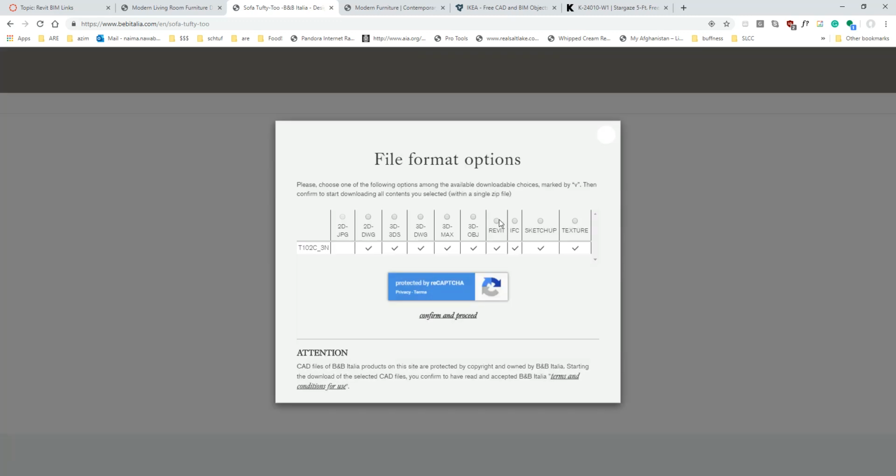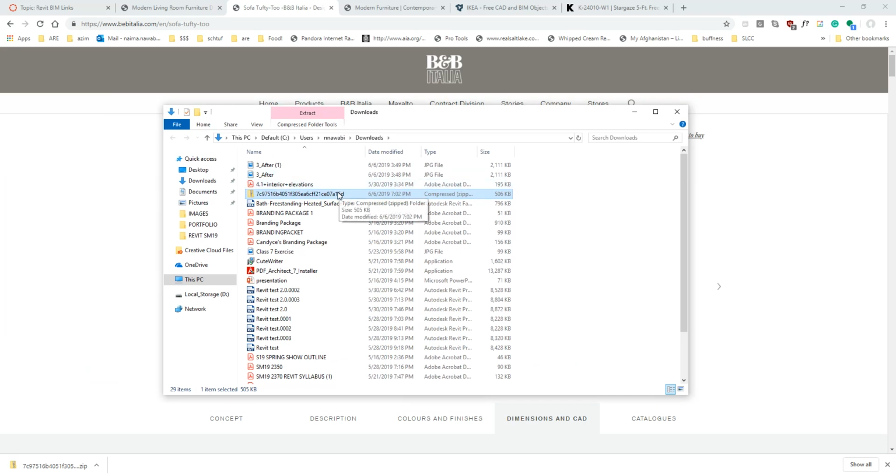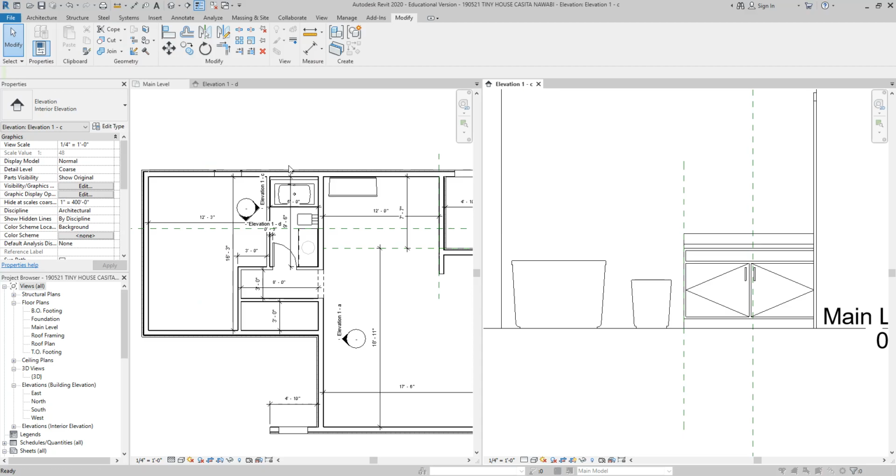So here, take a look at my screen. I don't think it's really intuitive how this works, but if there's a check mark down here, that means it's available in this format. So because I have a check, that means that I can select Revit and confirm and proceed. And then you get a zip folder with the Revit folder in it.